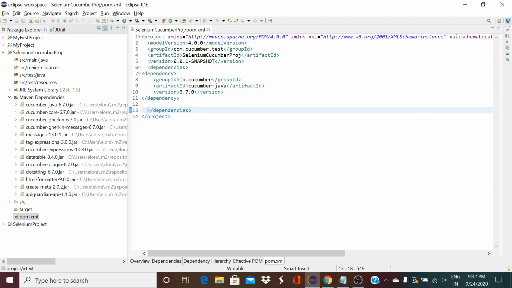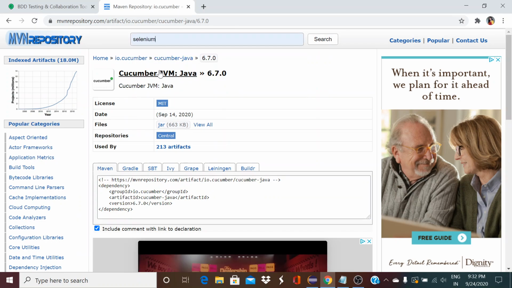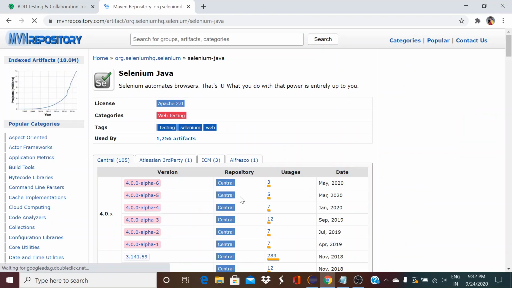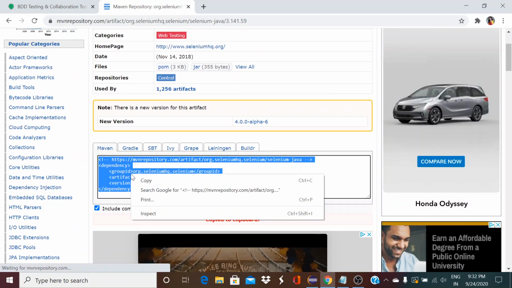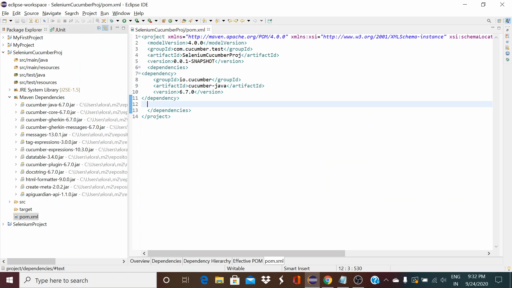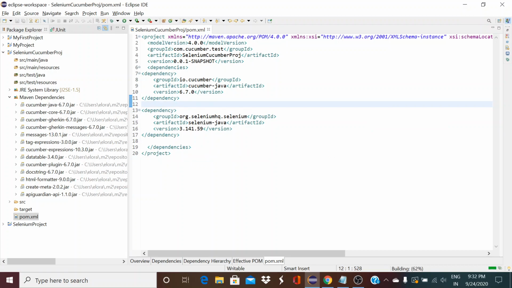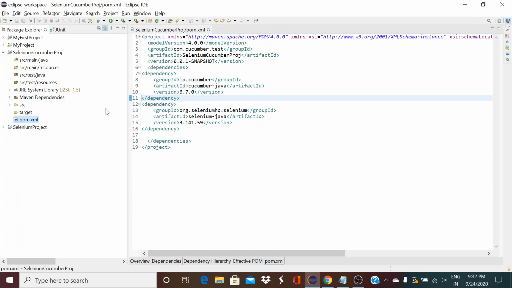Now that we have added this, let's add the Selenium jar files because we are going to work with Selenium. Let's go to Selenium, click on search, Selenium Java, the first one. Let's not go with the alpha version; we'll go with this one. Copy this, go to Eclipse and paste it over here. Again, remove this. Now that we have added our Selenium jar file, those jar files have also come to the Maven Dependencies folder. Now let's go ahead and create the feature file which is required for Cucumber.